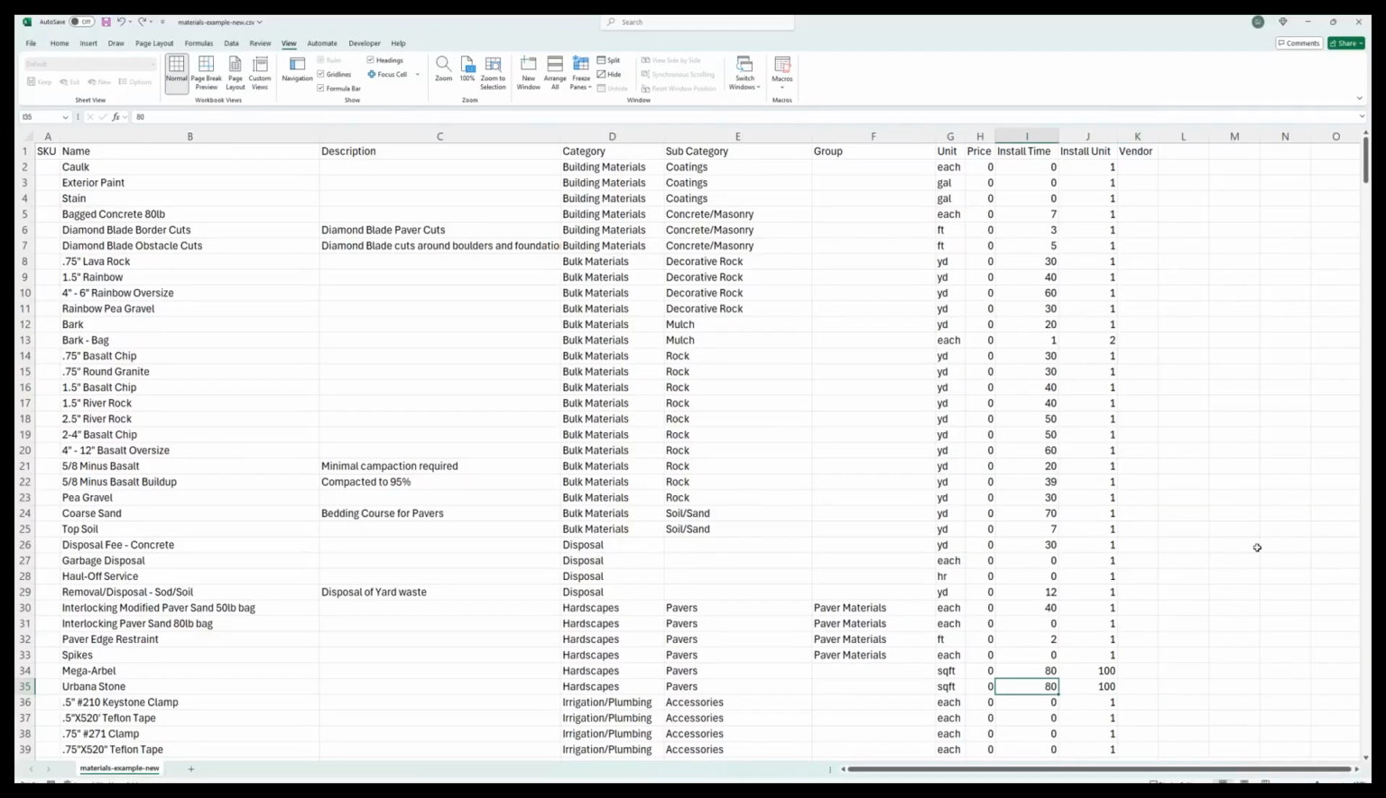Now, if you don't know your install times, don't worry. Most companies don't. The software can easily help you calculate it in the proposal section. So again, if you're not sure what your install times are, leave them blank and we will show you how to do it later. Last column is vendor.